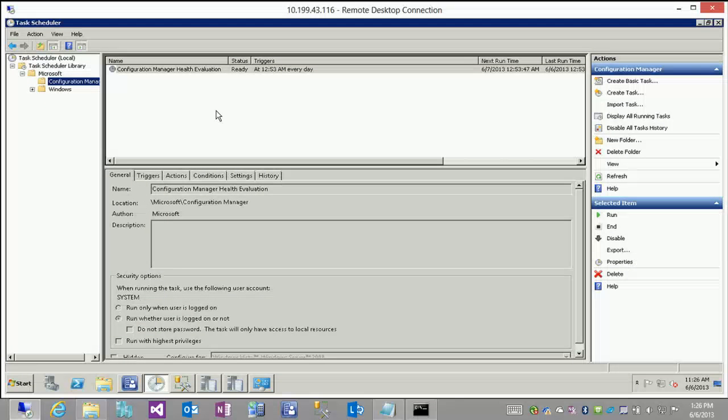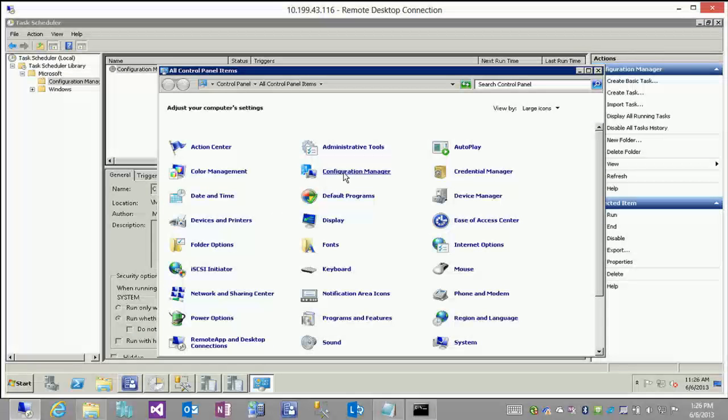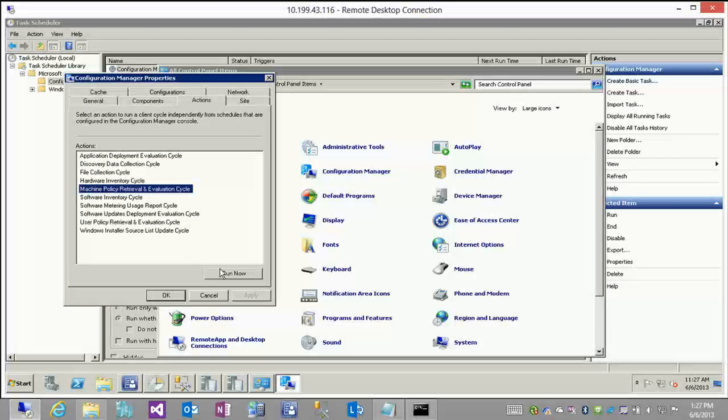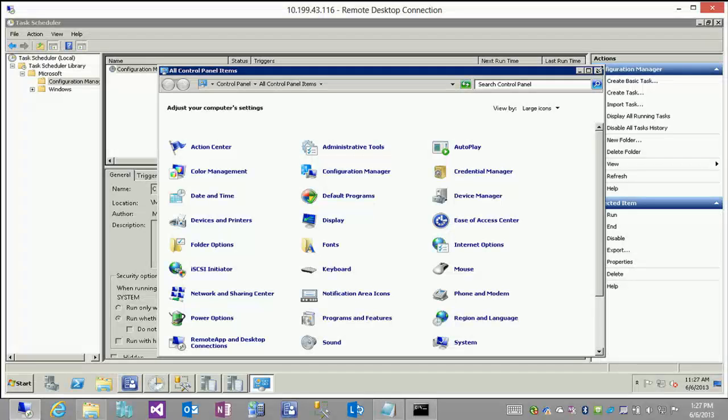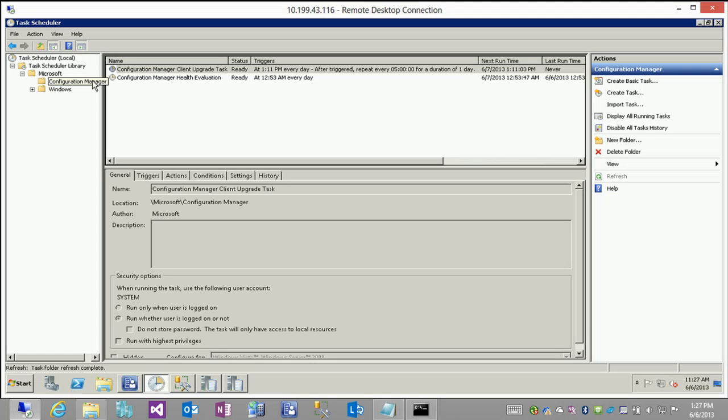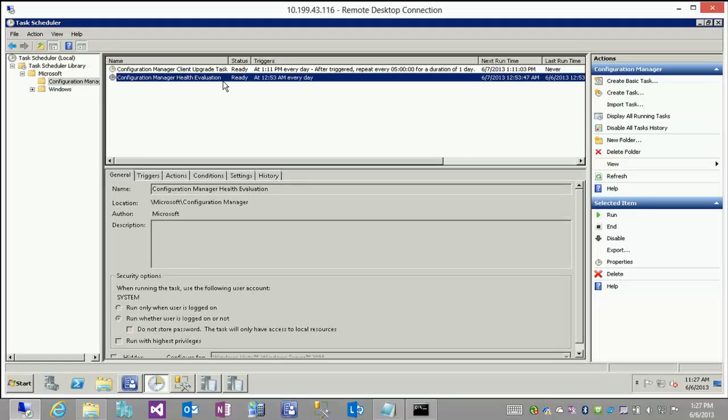So prior to setting up the automatic client upgrade, if you look in the task scheduler on a client, all that's in there right now for the configuration manager node is the client health evaluation. Once I go in, I've set it up on the hierarchy and enabled the policy to say, go ahead and trigger off the client upgrade. Look at how fast that was.